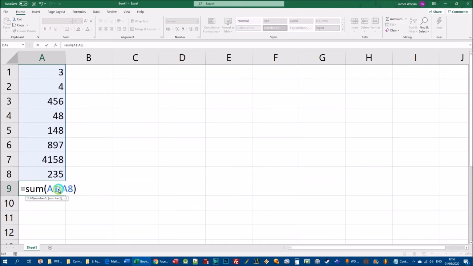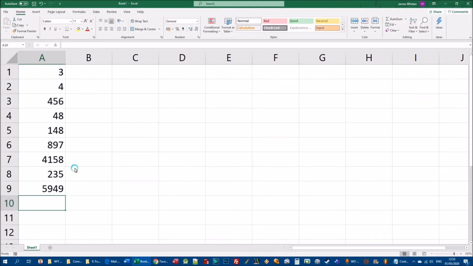The function needs stuff to work on, okay? It needs data to work on. So in the round brackets, that's where we actually supply the data that the function is going to work on. So if we press the Enter key now, we will get the number 5,949, and that's it. That's all there is to using the sum function.